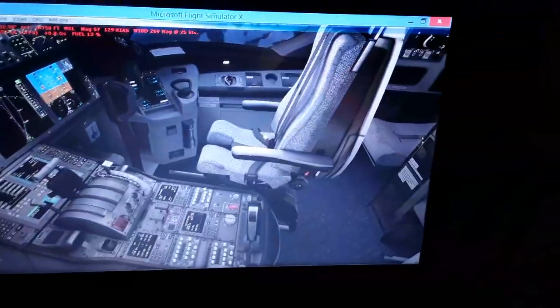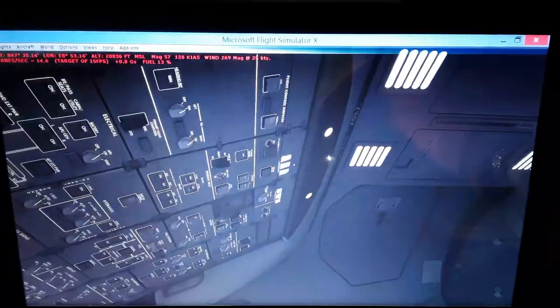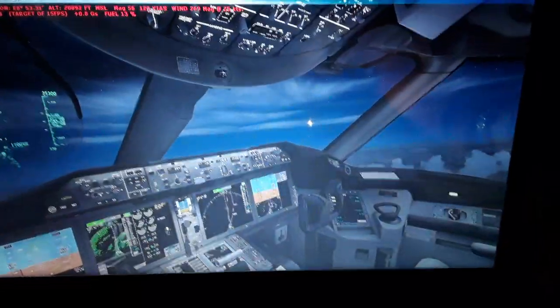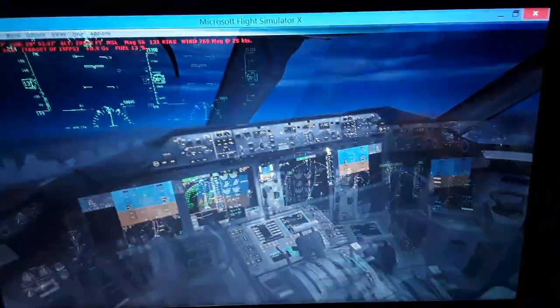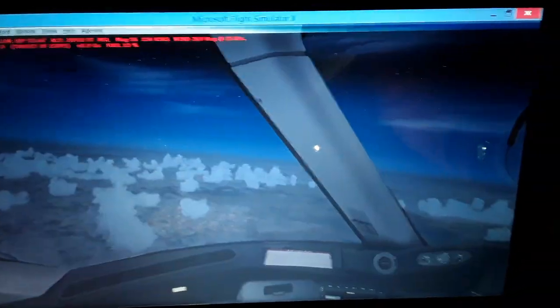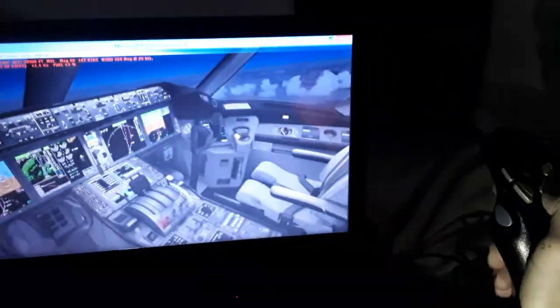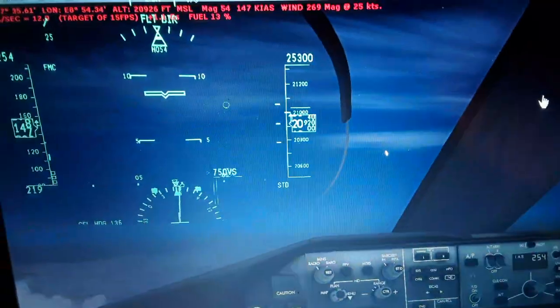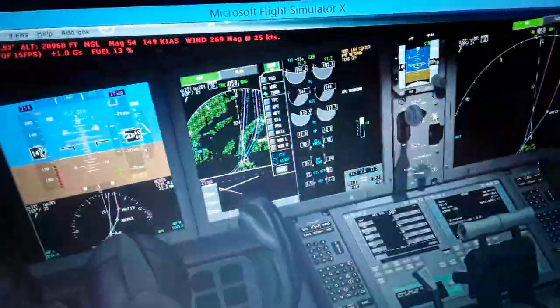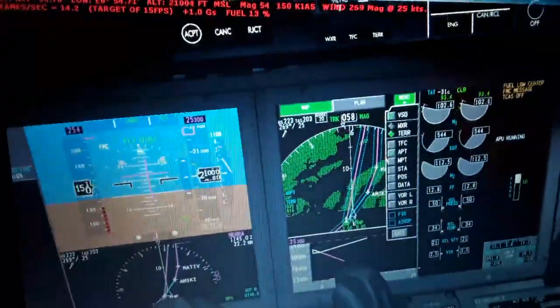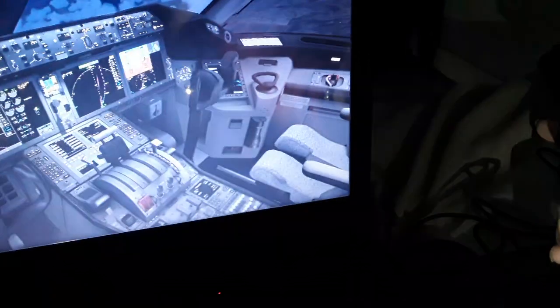So I hope you like this view of the cockpit as we're flying right now. A little bit pitch up altitude. And we need about 12 more minutes for the flight to complete. So keep flying. 21,000 feet over here.